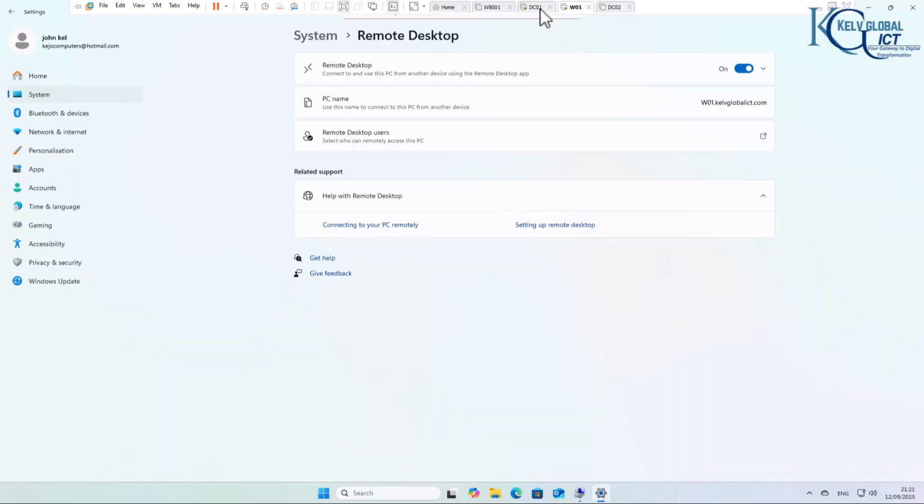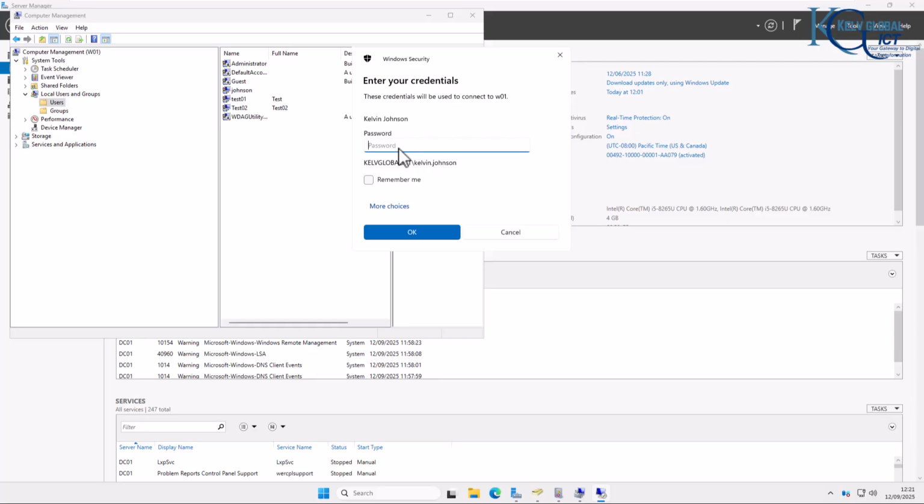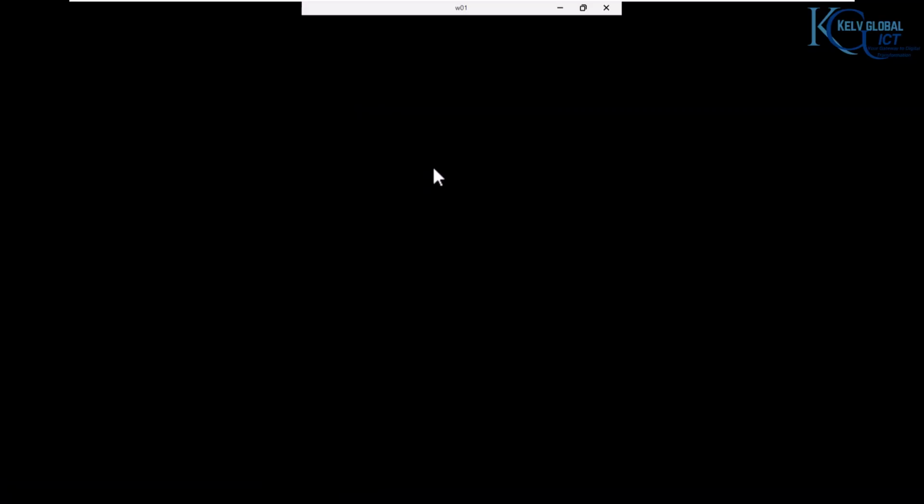So let's try again and try to connect once more. I'm going to try to connect. Trying to configure remote session. I think this time it's going to work. I just need to enter the password and then click OK. Here we go. It's trying to secure the remote desktop connection. Right now, I'm connected to that device, but let's see what happens.